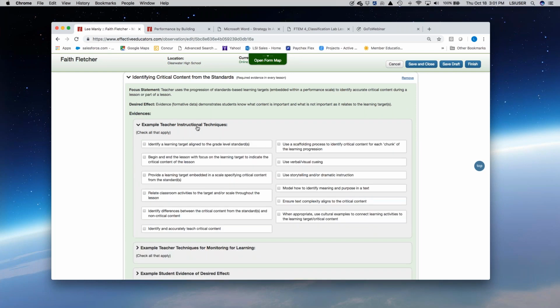So these are the protocols. This helps me as an observer, as I'm scoring and I'm looking for certain things in the classroom. Also is a big help for teachers as they're planning their lesson. How do I identify critical content? The focus statement that you see here, very straightforward. Students can identify accurate critical content during a lesson or part of a lesson.